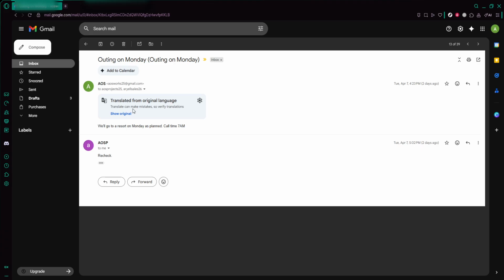Now it's time to choose the language you want to read the email in. In the translation bar, you'll usually see something like Translate to, followed by a language. Click on that language name to open a list of available languages. Scroll through the list and find the language you prefer. For example, you might change it to English, Spanish, French, or any other language that works best for you.